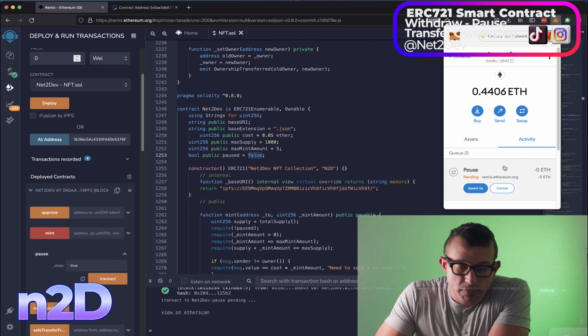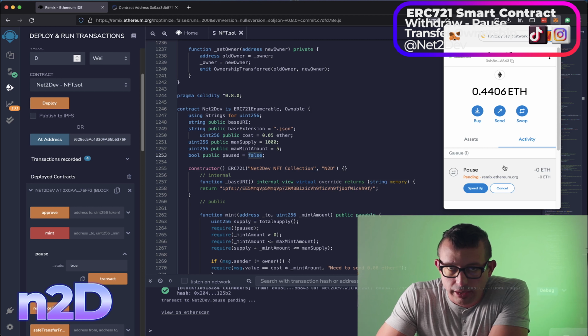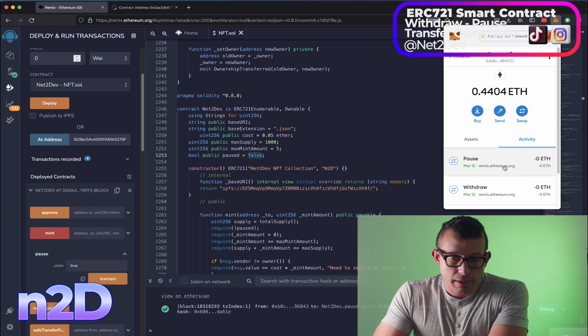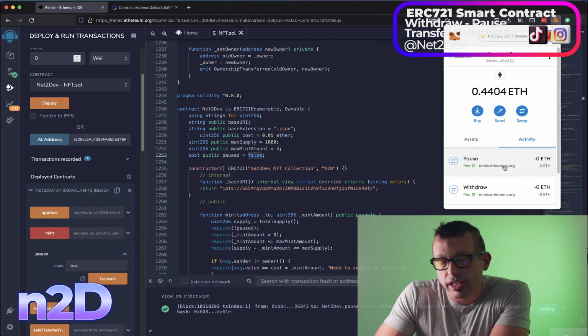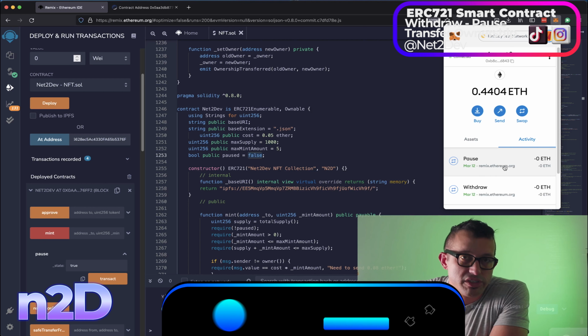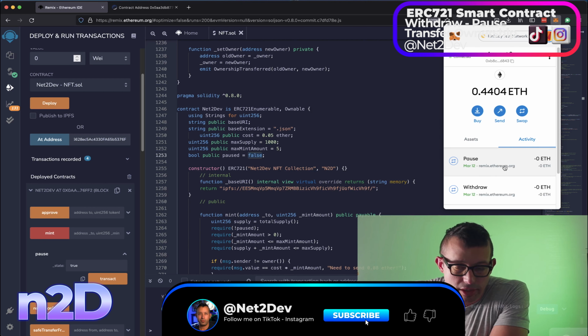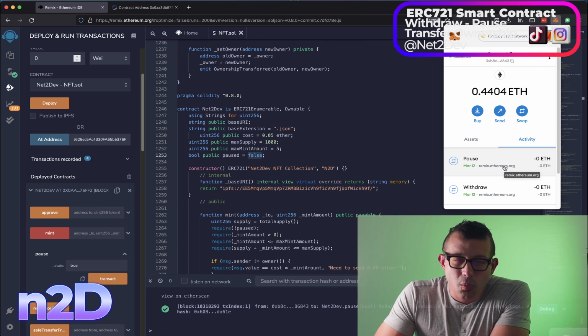Okay, so let's wait a little bit of time here, and it should complete. Let's wait for this, and boom, the smart contract has been paused. No one can make any new purchases. No one can make any transfer. It's basically halted.